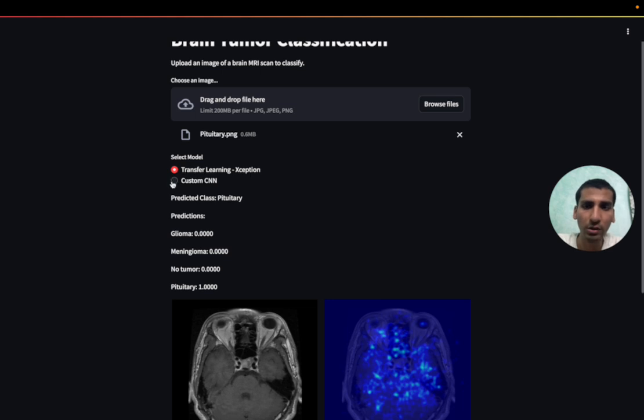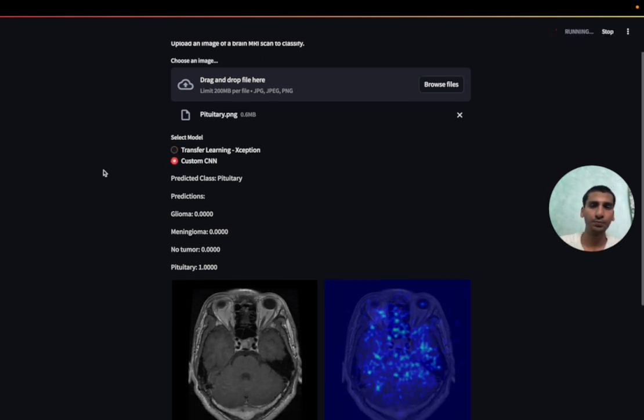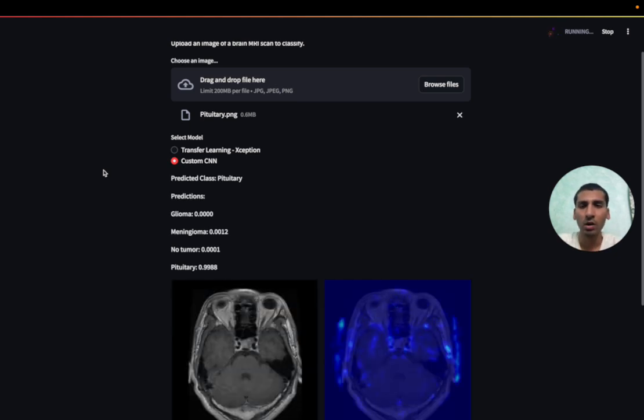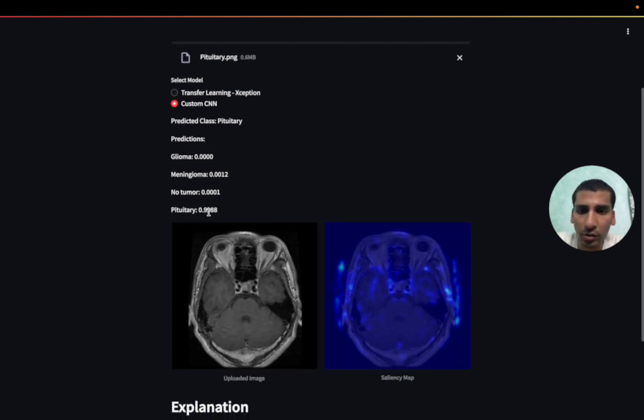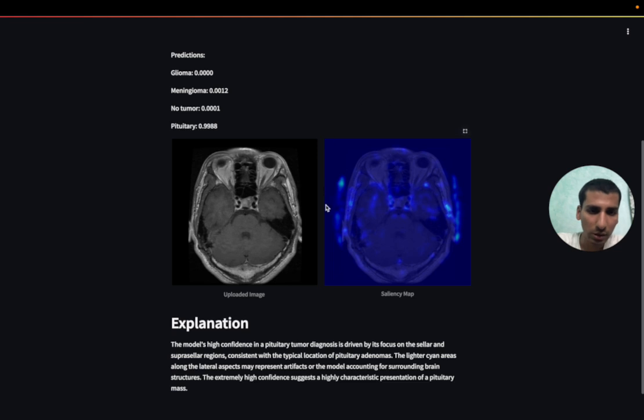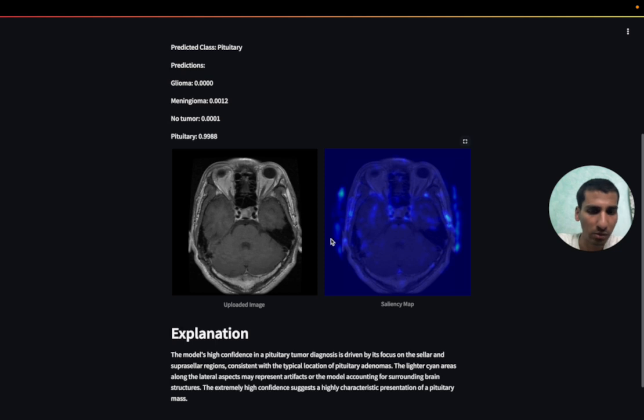We can also try the custom CNN model that we worked on, and we can see what it gives us. The custom CNN model also gives us 99% accuracy for pituitary. So it's saying predicted class is pituitary. There's an explanation as well in this case. Interestingly, the saliency map over here is probably not doing a very good job. It is questionable why the model is looking outside of the brain in this case.